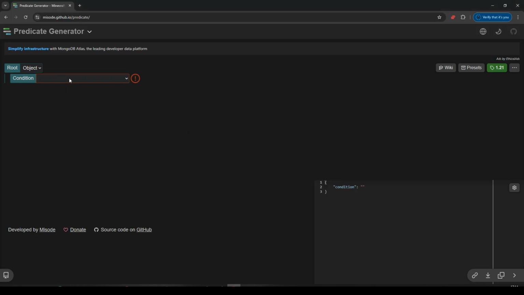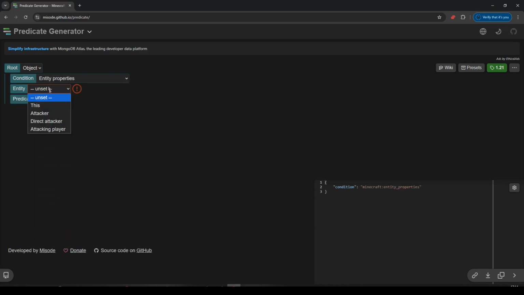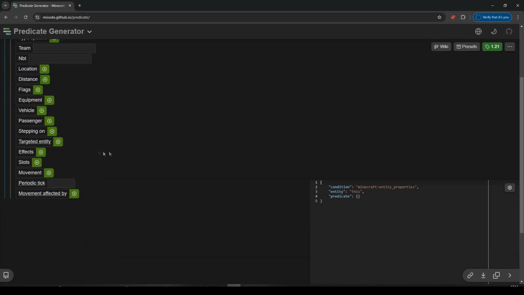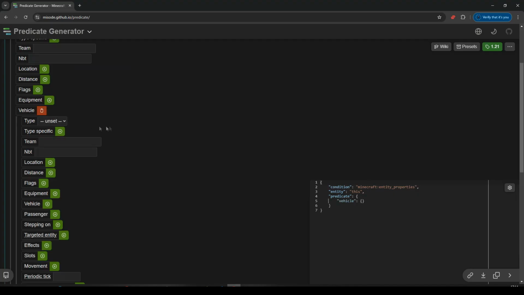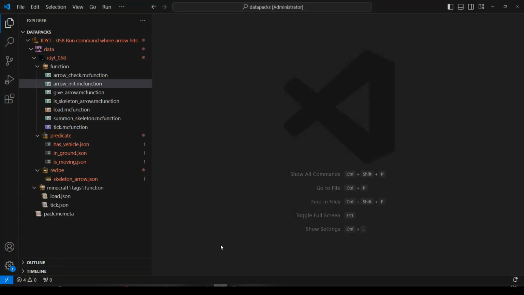So let's do condition, entity properties, this, predicate, vehicle. That's it. I'm not going to say what vehicle. I'm just basically just going to say, have you got any vehicle? And we will copy that. Because the marker is riding the arrow, the arrow is the marker's vehicle. So we're saying, hey marker, do you have a vehicle? Is your arrow still alive? And this is what we're going to use to be checking if it hits an entity.